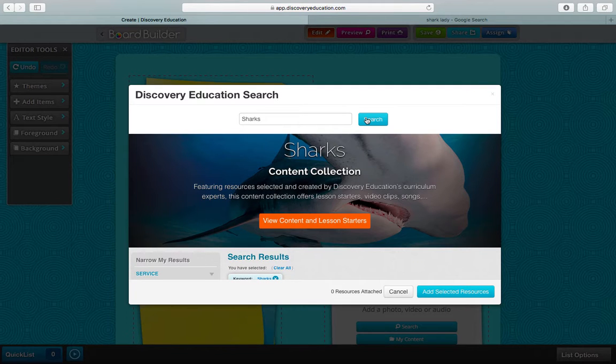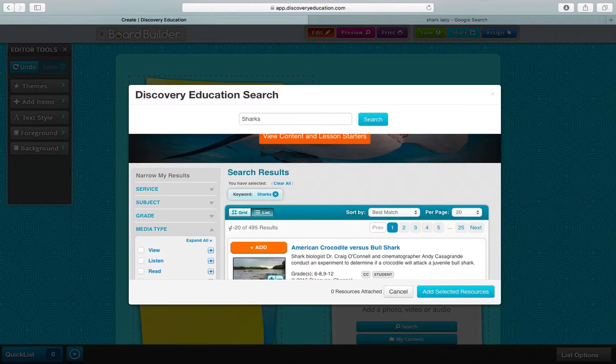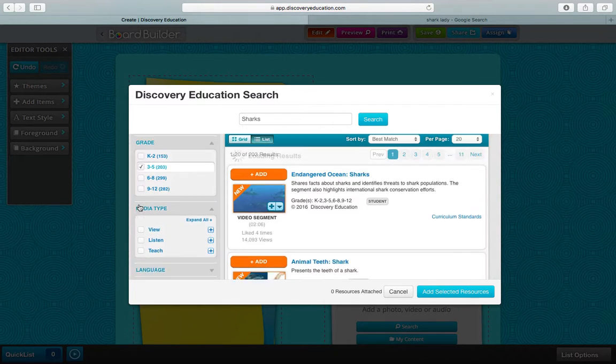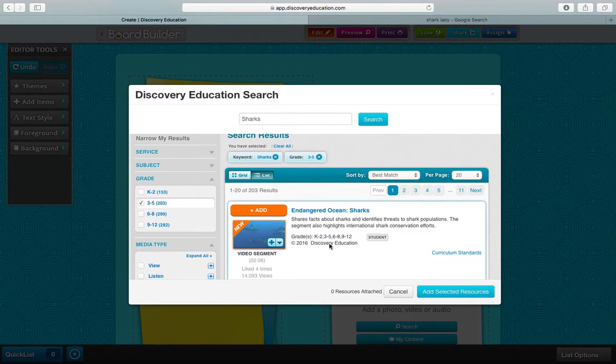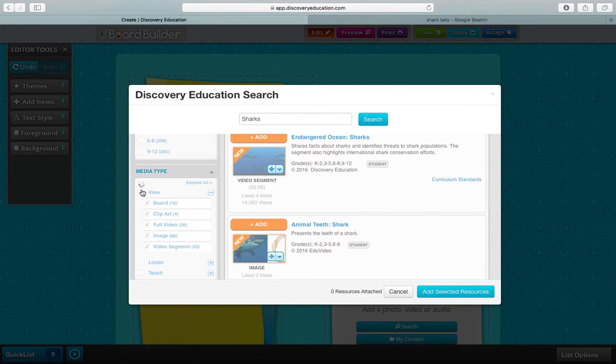So it's going to load everything this website has on sharks. It came up with 495 results. So I'm going to filter it based on my grade so I get age-appropriate content. So I'm going to do 3 through 5, and I'm going to get 203 different types of sources. So the different types of sources can be seen here, and they call it a media type. You can view, listen, or teach. So let's say I look at view.